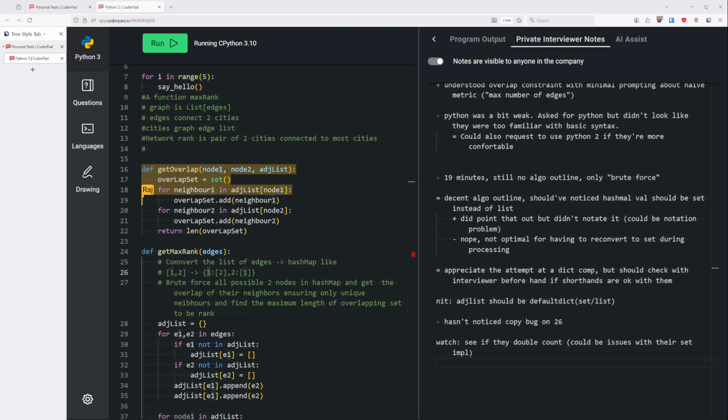So this is basically getting the overlap. Does this make sense? What I'm doing is going through all its neighbors and adding them to the hash set. The reason I'm using a set is because I want all the neighbors to be unique. Yep, that makes sense. And this is getting the length of the overlap set. Yep, that makes sense.